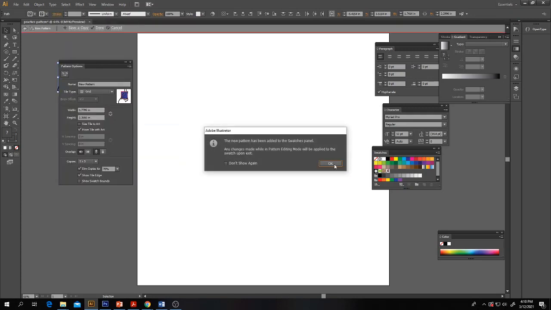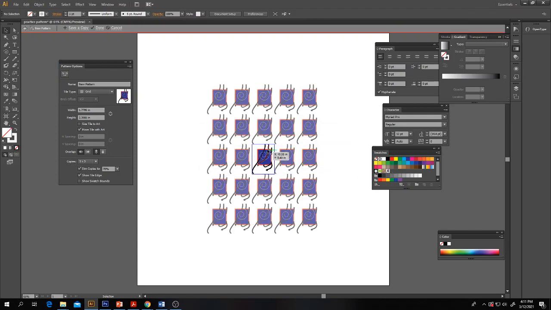It's telling you it's going to be added to your swatches panel. And then it's going to show you roughly what your pattern would look like. Now this is a standard grid pattern. Let's go ahead and give this pattern a name. I'm just going to call it my crazy square pattern. And the only reason you would title this is so that you can find it in the swatches panel, and I'll show you in a minute why that might be important.